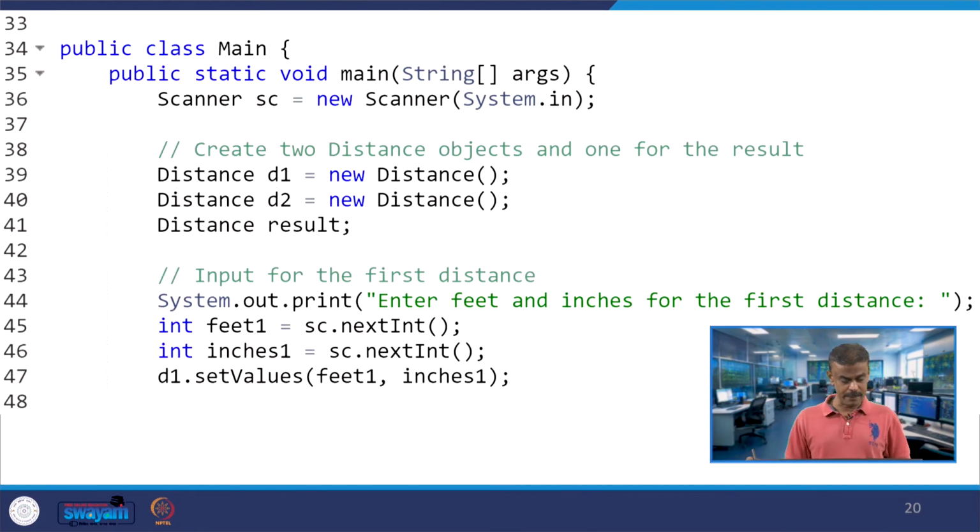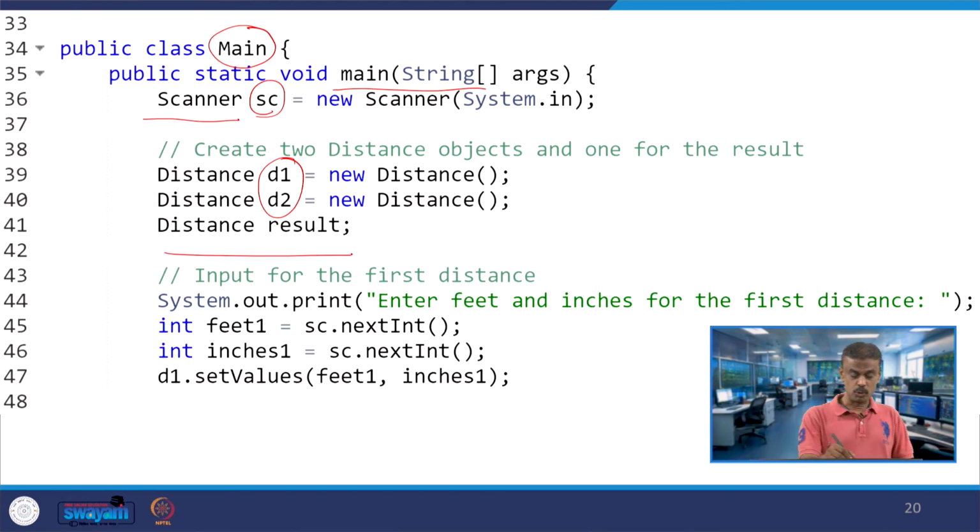And here you go, I may use certain input, therefore I have an object SC of the inbuilt class Scanner. Your program starts here, the class Main, which you call the driver class. The main program starts from here. So you are creating 3 objects: D1 and D2, dynamically created using the new operator and constructor, and the third one is for result.